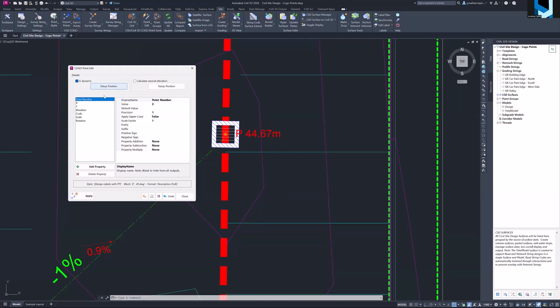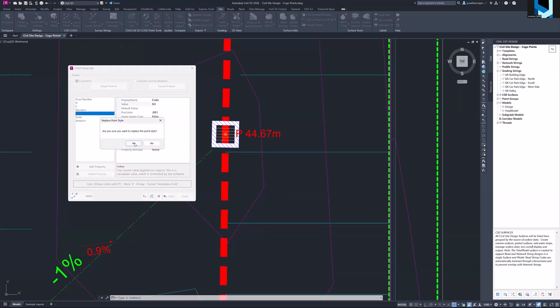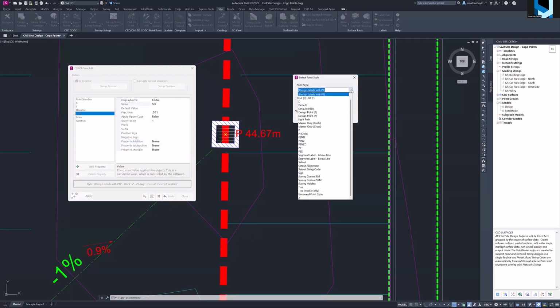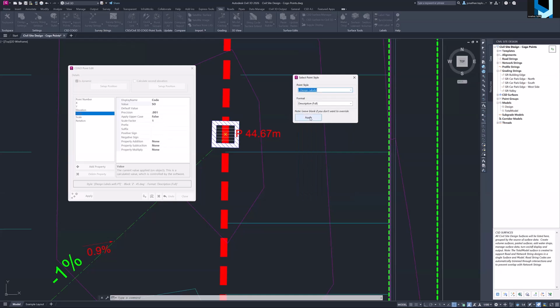One thing that you can do in here is if you decide that the code needs to be something else, let's just say it happens to be very close to a string, and you don't want it going into the point group beginning with SO or using SO, then you can just change it to something else, completely random if you want to. I've decided I don't want to use this point style with the block in it, with the point. Click this little button down here, which is the change style button. I want to replace the style with design labels. Apply.